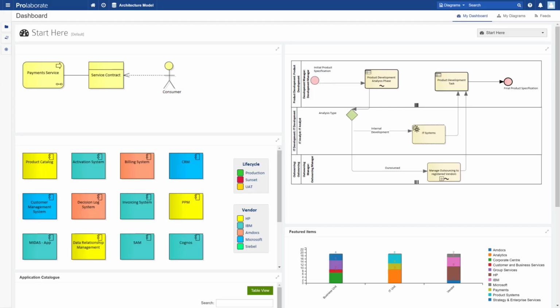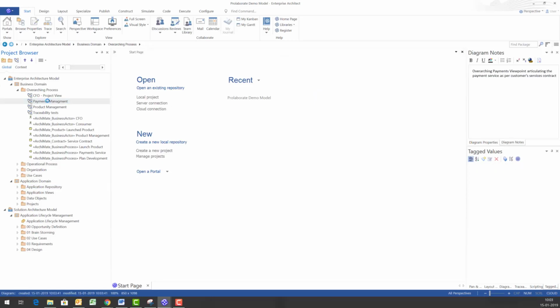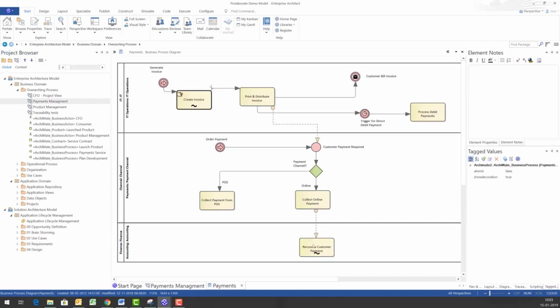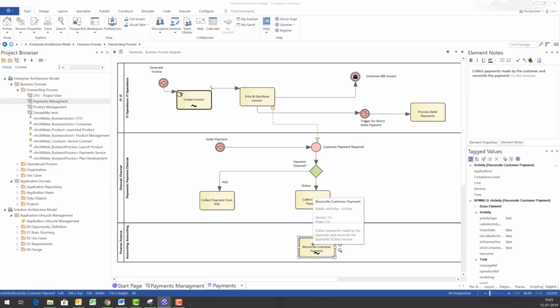So now let's start looking at the Prolaborate dashboard that Scott said. But before that, let me look at Enterprise Architect and navigate through to one of the business process diagrams and open up the properties of a BPMN activity.